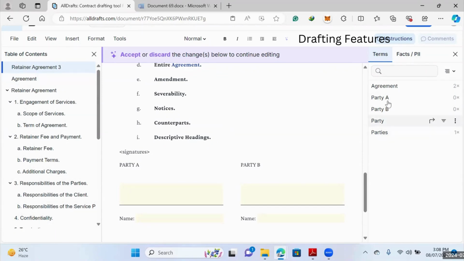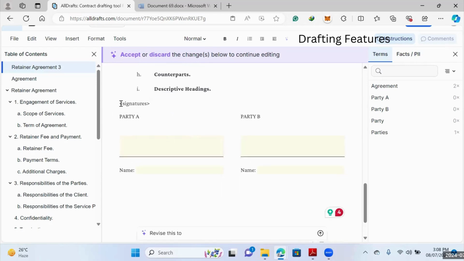And then it will also create a terms feature here. So not only would it create a terms feature, but it's also got a definitions feature. So it will automatically highlight sections in the contract and link those to definitions or terms, which you can add to or you can remove. What they also give is a signature section. So instead of subscribing to another third-party signature software like WorkBee or DocuSign, you can do so within your own AllDrafts software, and you can share it with your clients and your colleagues, and they can sign the document for you.